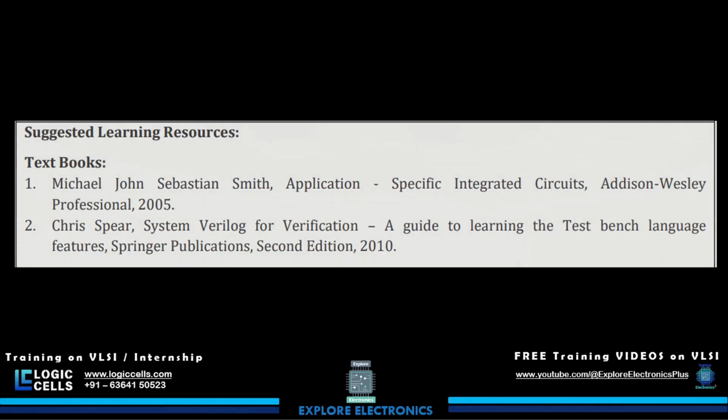The textbook you are supposed to refer to here is SystemVerilog for Verification, A Guide to Learning the Testbench Language Features. That is the second one. And also there are some videos related to advanced verification concepts on the Explore Electronics Plus channel. You can visit that and learn more about industry related verification aspects.